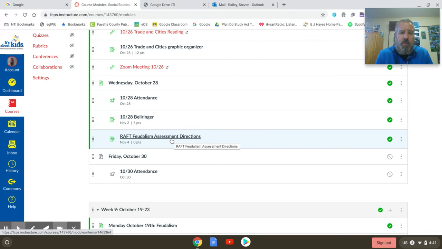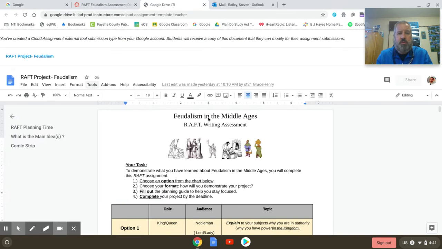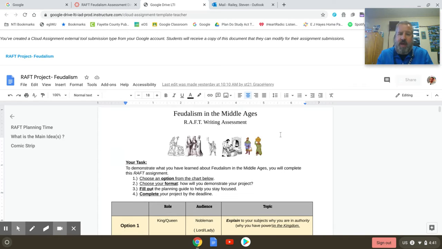The rest of this video is going to be talking about our RAFT project, which is a 50-point project. You are going to have some choice in the type of project that you want to do, and I'll go ahead and explain that now. If you click on the RAFT assessment directions, it'll take you to this gray box, and when you click on it, it'll pull up this Google Doc for you. I'm going to go ahead and explain what the RAFT is.